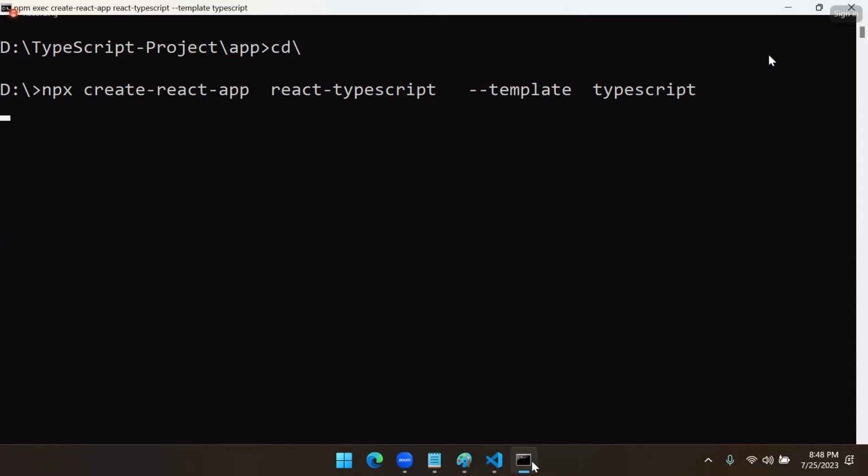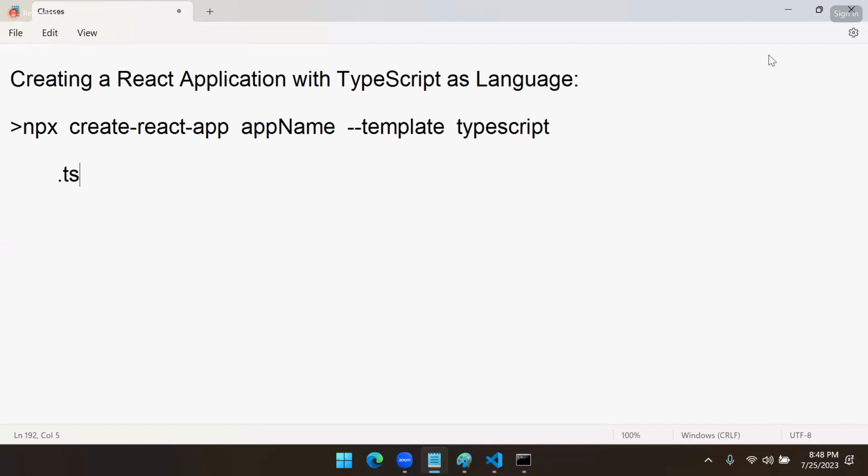It will use TypeScript. And the basic thing here is that you have to use .ts for contracts, and you have to use it for templates. Contracts and templates, we have only these two. You have to use TS for those. And for components, we have to use TSX.